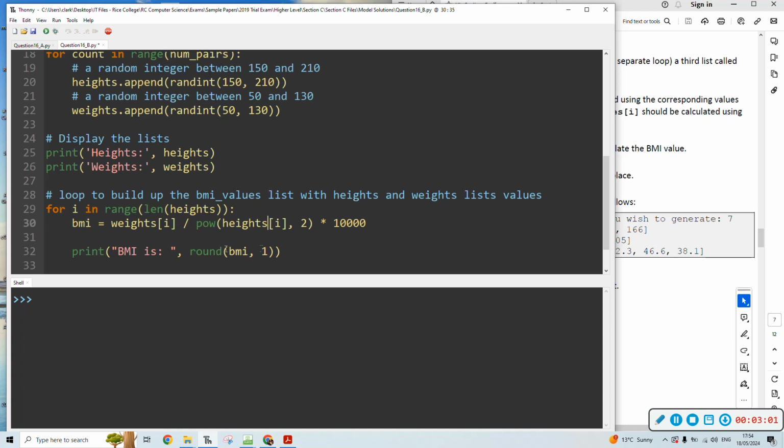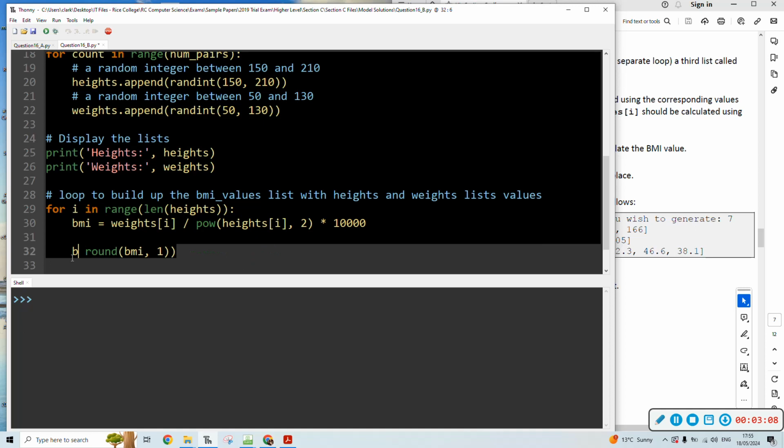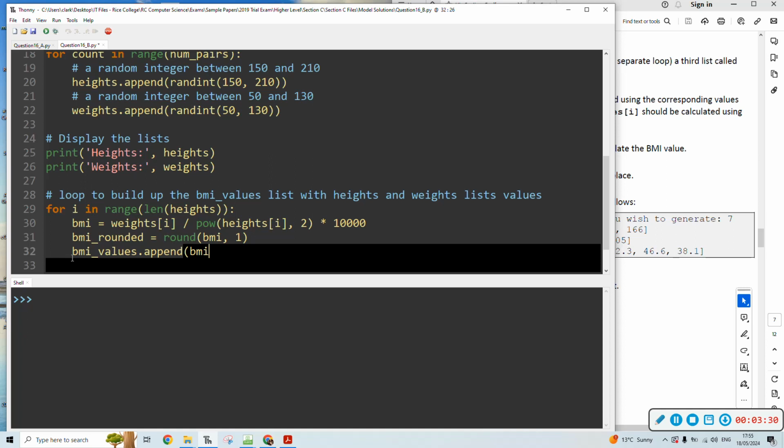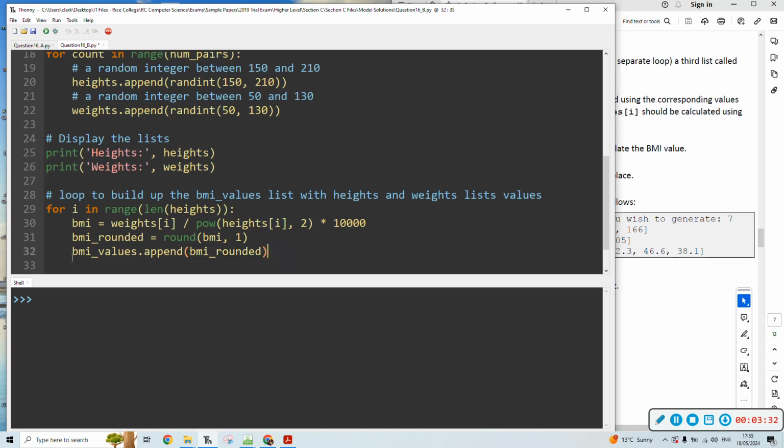We should really just round that. I'm just going to change this now here to go BMI rounded equals round and your BMI. Take out that one quote there. So that's that. And the last thing I need to do is to add this to my list there, BMI values. BMI values dot append BMI rounded. And that should be it.